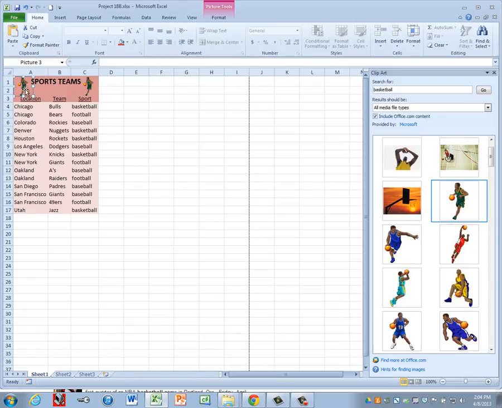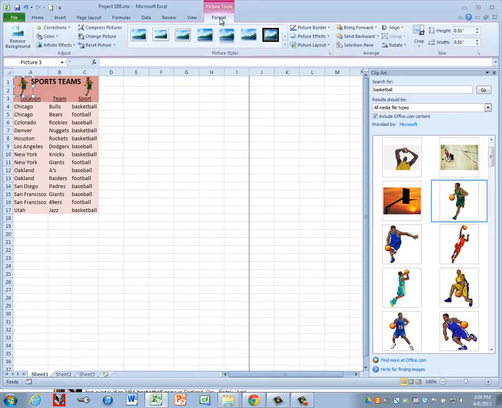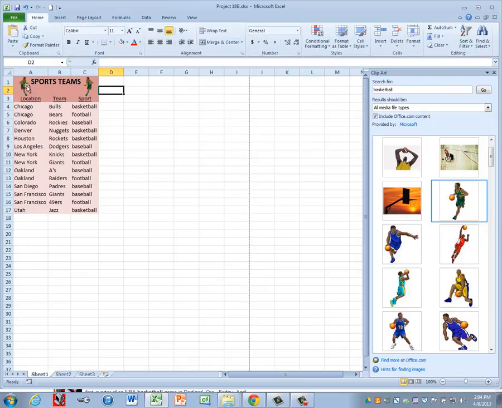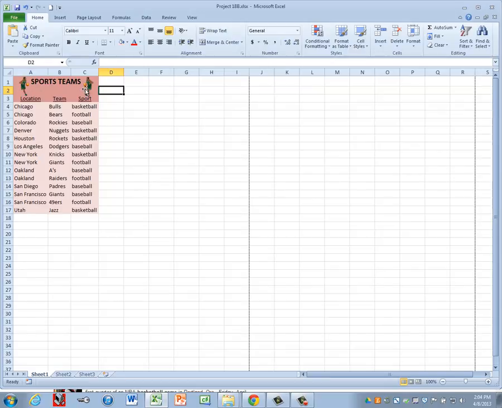But I want to flip this guy so he's facing the other direction. Now to flip a picture, I'm going to go up to the Picture Tools format, and in the Arrange group, I have a Rotate option. I'm going to click on Rotate, and I'm just going to say Flip Horizontal. So now I have 2 basketball guys, one facing one direction, one facing the other. All right, and you can choose whichever graphic you want. Be a little bit creative. Just make sure you shrink it down so it fits up in that area that we created above.